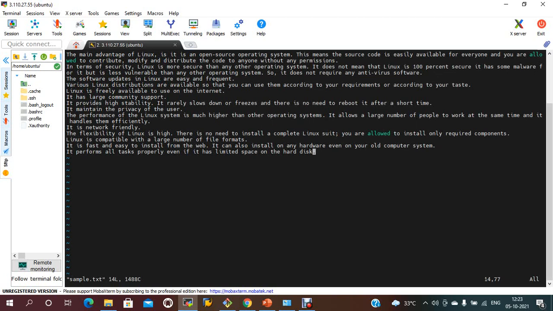If I want to find anything, I just need to use the slash symbol. If I need to find Linux, we can find it using the slash symbol. If I press n now, it goes to the next match in this file.